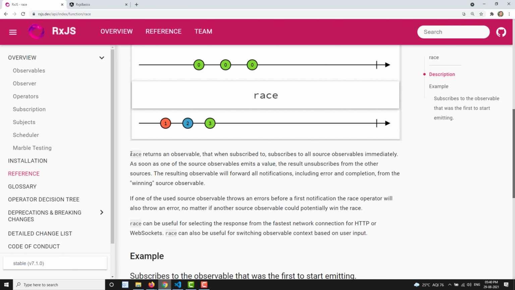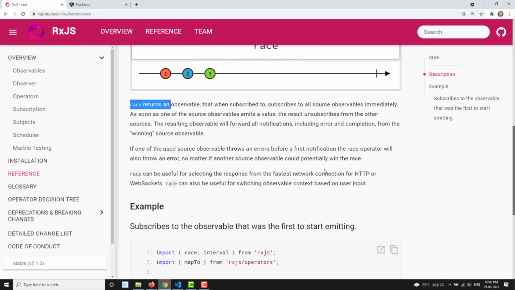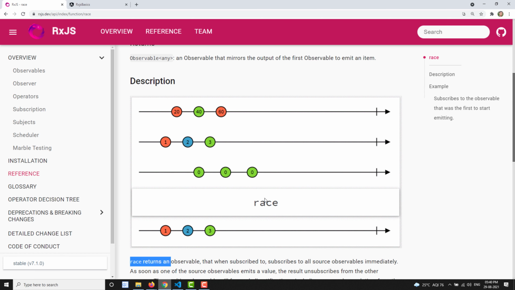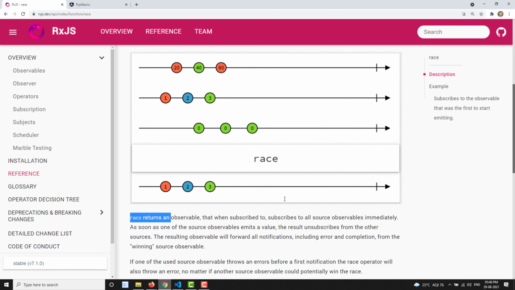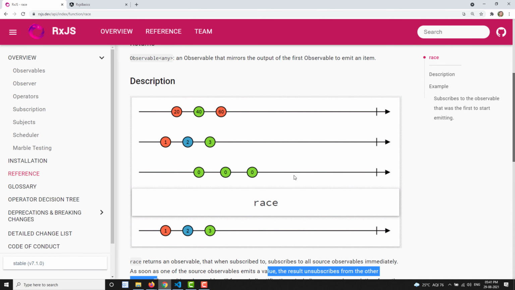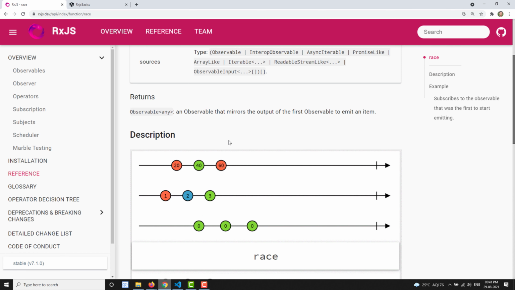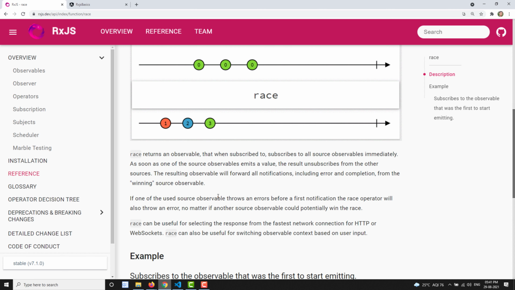Here you will be able to see some details of this one. Race returns an observable that subscribes to all the source observables immediately. Whatever source observables are given to race, it immediately subscribes to all of them. As soon as one of the source observables emits a value, the result unsubscribes from the other sources. The remaining observables are unsubscribed and only that observable will remain subscribed. That is what they are saying.